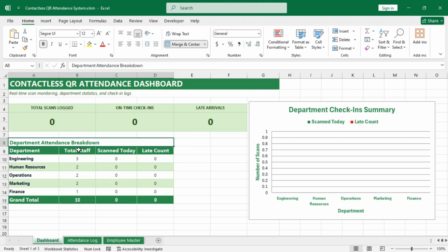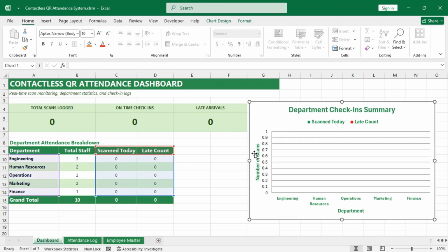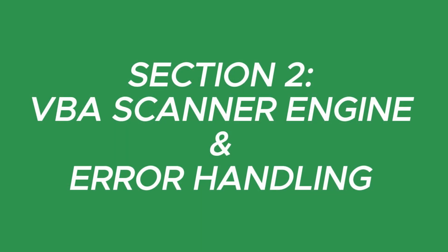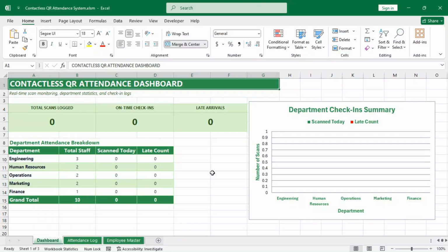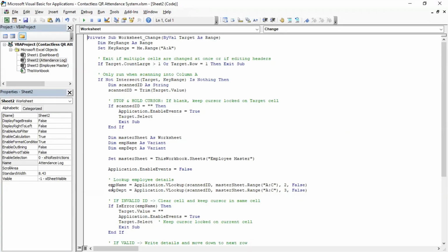Department breakdown table aggregates staff count, daily check-ins, and late arrivals across departments using COUNTIFS logic. The grand total is obtained using the SUM function. Dynamic charting, a column chart displaying real-time attendance trends across all organization departments. Section 2. The VBA Scanner Engine and Error Handling. Now let's examine the VBA event macro driving the automation on the attendance log sheet.